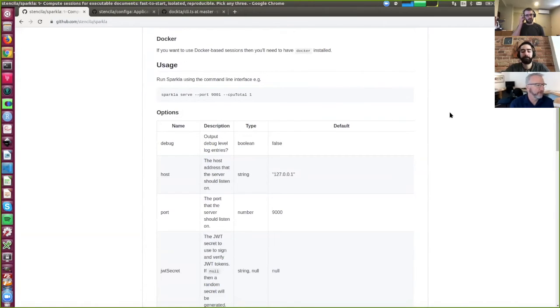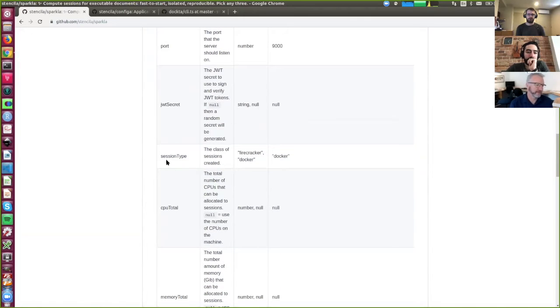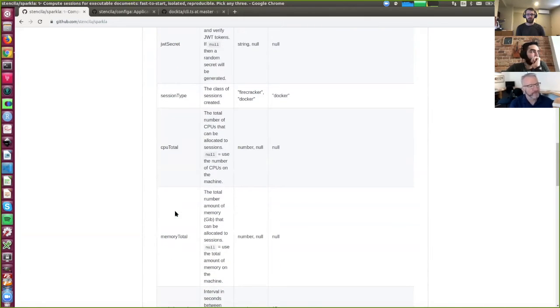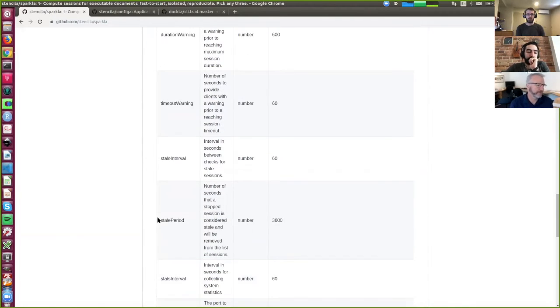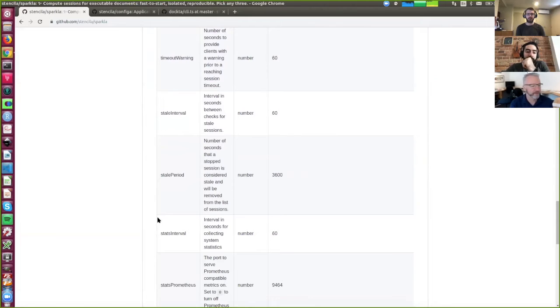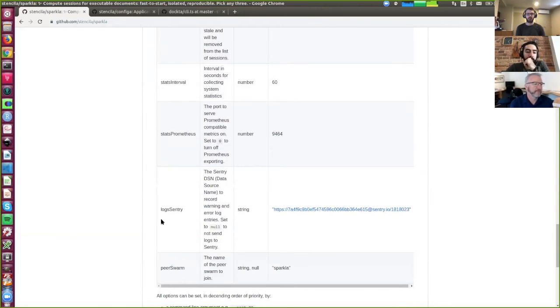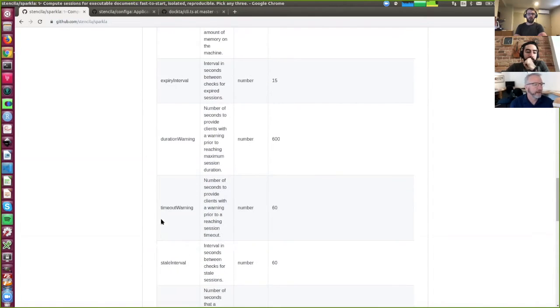So in Sparkler, this is the repo for Sparkler, and I just want to scroll down to the bottom where we've got this table of options. Sparkler's got a lot of different configuration options, things like whether you're in debug mode or not, the host that it's going to listen to, the port, and so forth. And then it's got things like the session types, the total number of CPUs allocated to each session, and so forth. It's got a lot of options that we wanted to document so that other developers could easily pick this up and deploy Sparkler.